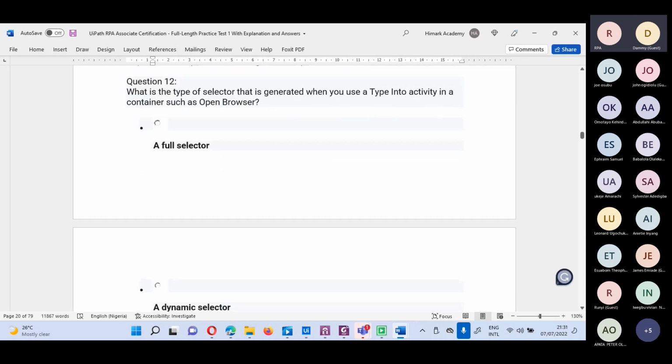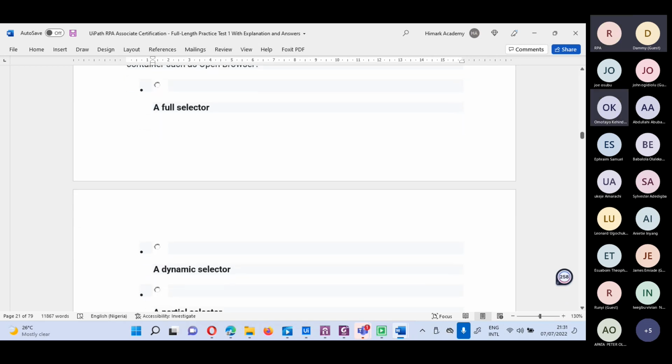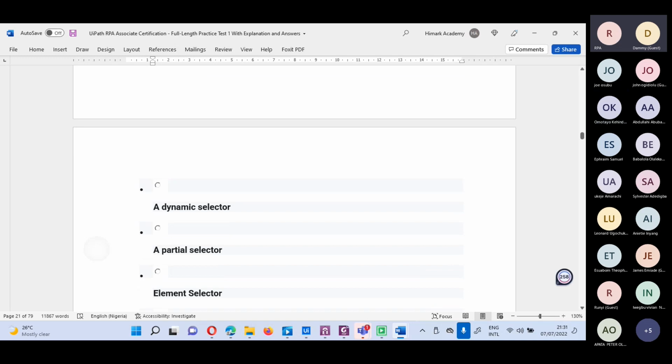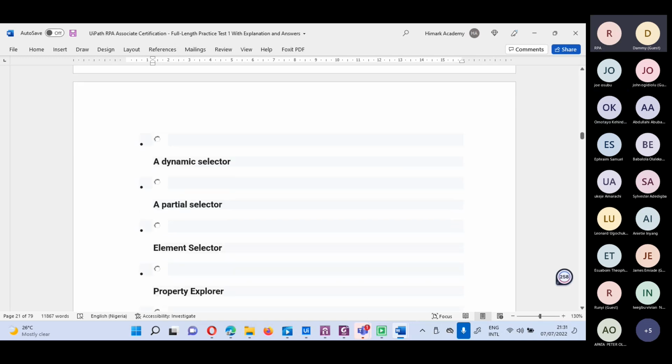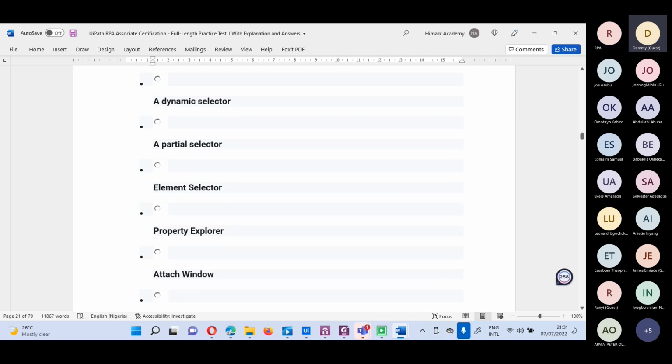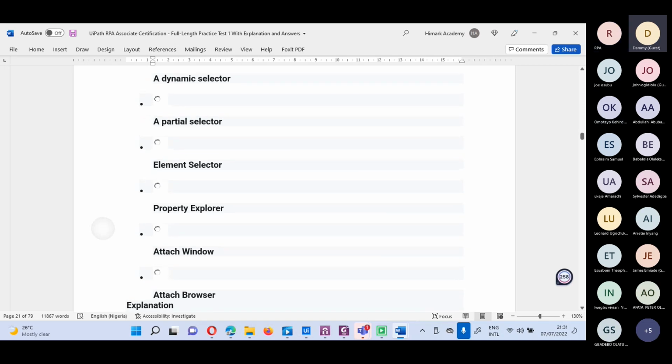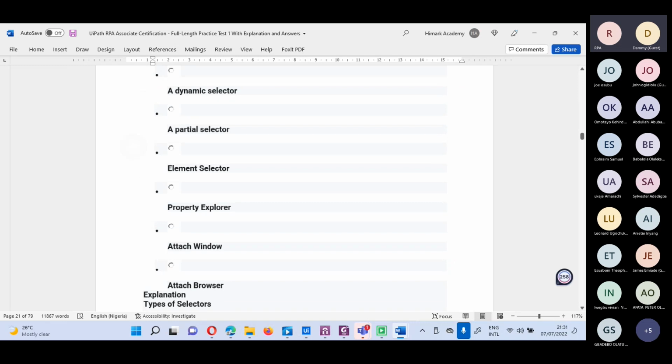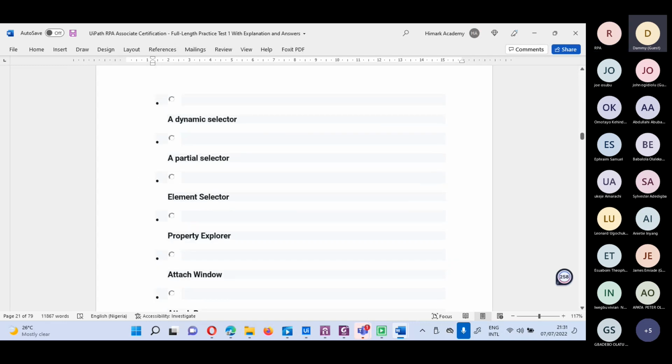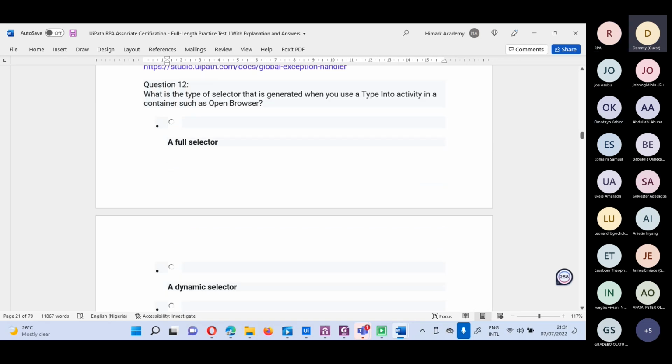Question 12. What is the type of selector that is generated when you use a type into activity in a container such as open browser? A full selector, a dynamic selector, a partial selector, element selector. Which other one is this? Property explorer. Another one, the attached window. We still have another attached browser. So the question again. What is the type of selector that is generated when you use a type into activity in a container such as open browser?